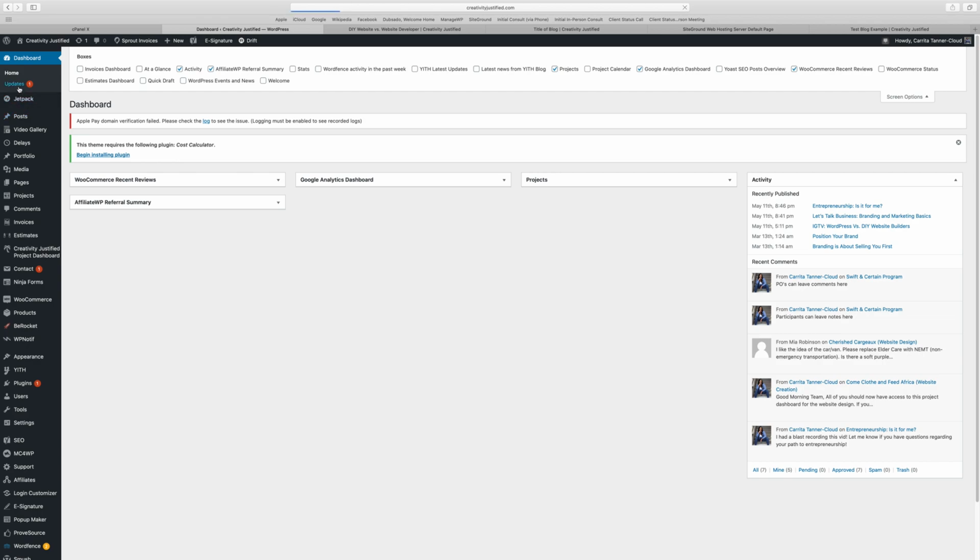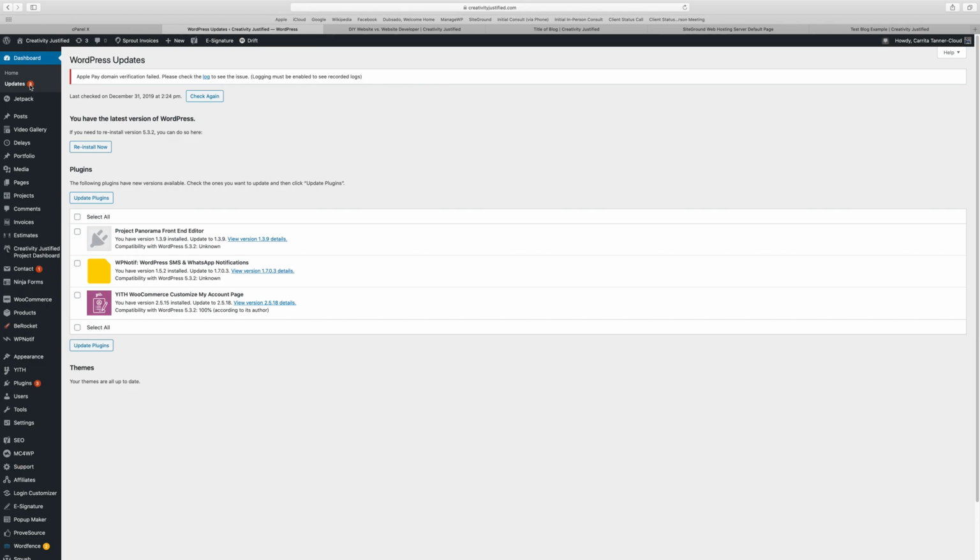This is a very important section. This is your update section. Anytime you have a little orange circle with a number in it, it means it's giving you a notification. That notification is probably that either your theme needs to be updated or there are plugins that need to be updated. You want to go ahead and just click those and click update, and that will update those things for you.